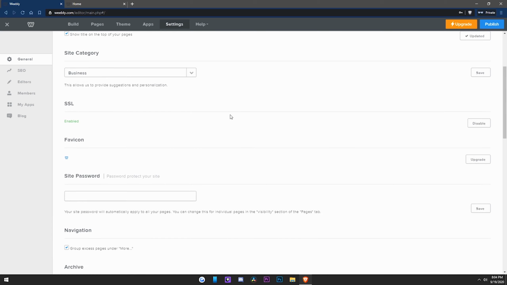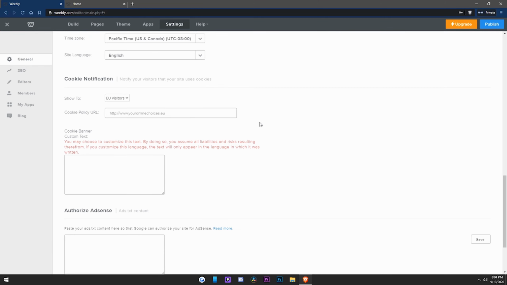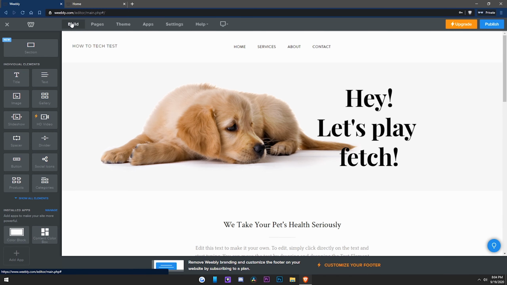And some of these things right here, you can see that the favicon, which is just the little icon in the top right next to your tab, you have to pay or upgrade your site to be able to have access to that. And there's a bunch of other stuff in here that we're really not going to be covering. So let's go ahead and jump back to the build tab, and we're going to talk about some of the elements and bounding boxes and things like that.